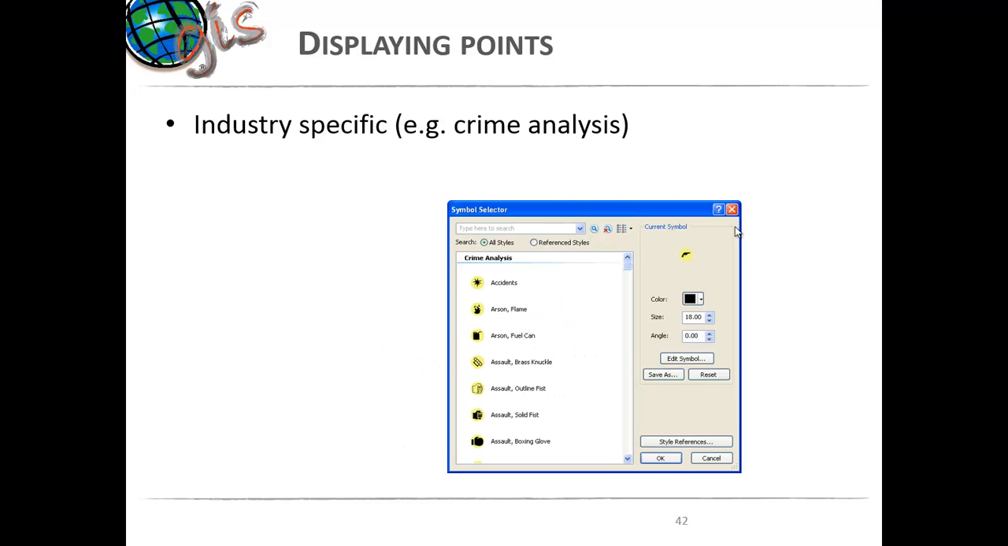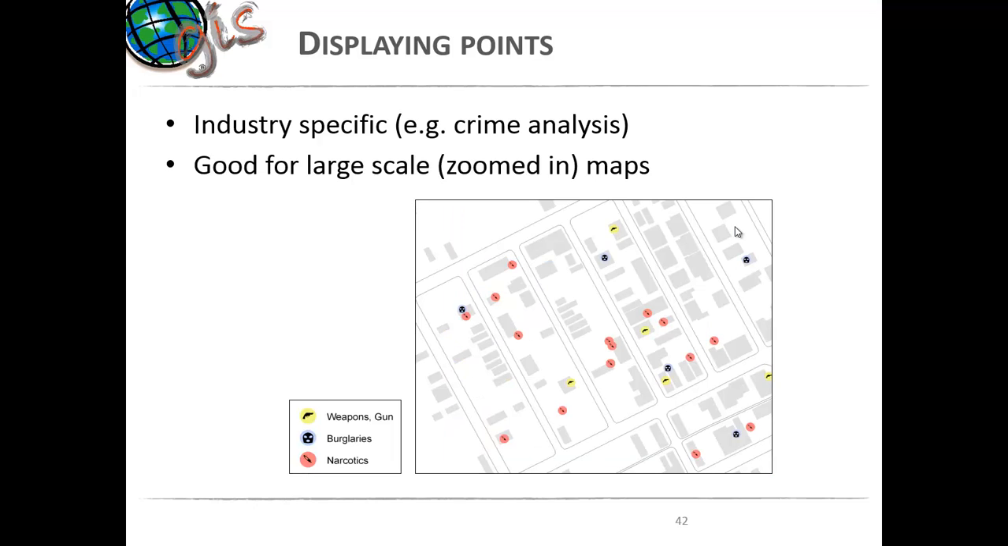When you symbolize point data, you can use industry specific symbology. In this case, we can use something called crime analysis symbology. Within that, ESRI has given us a lot of predetermined symbols. It's already part of the package. You can use these symbols in your own map presentations or map documents. This is especially good for large scale maps.